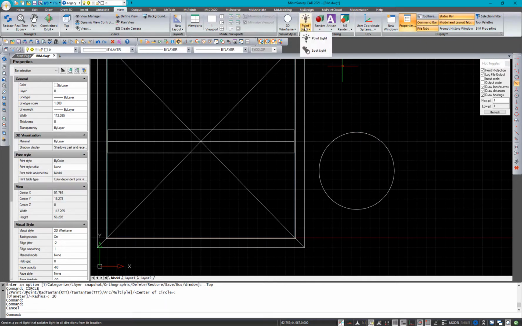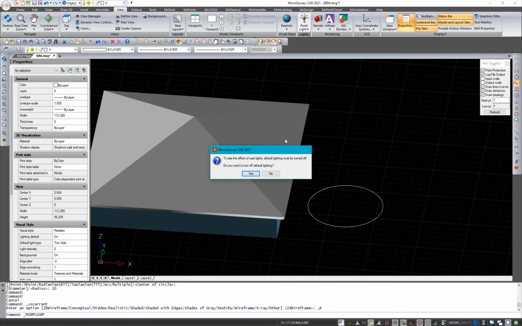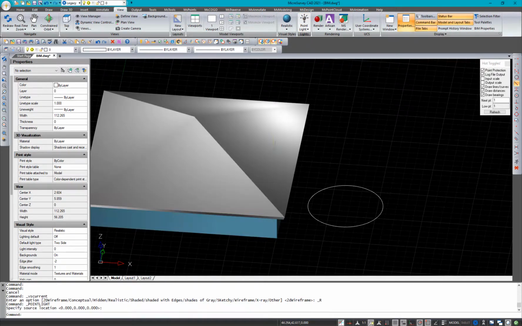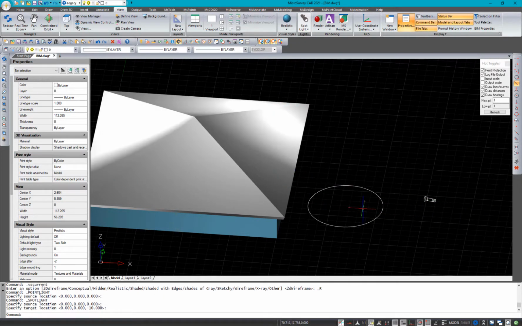There are new lighting styles for viewing when you're in that realistic visual mode. Sorry, I forgot to mention that earlier. But you can set yourself a point light, that's going to then just set a spot there, or you can set yourself a spotlight and a direction for setting that lighting for your drawing.